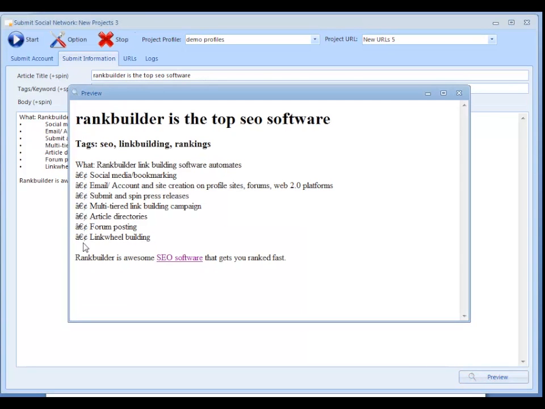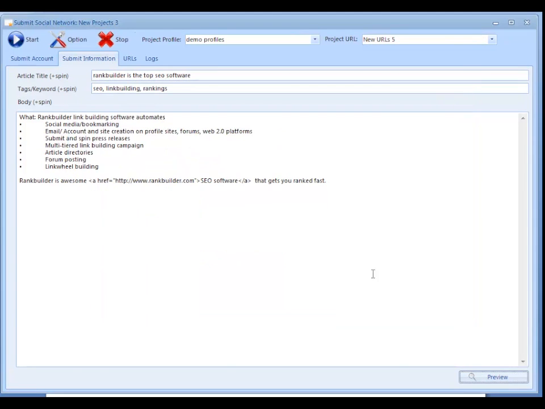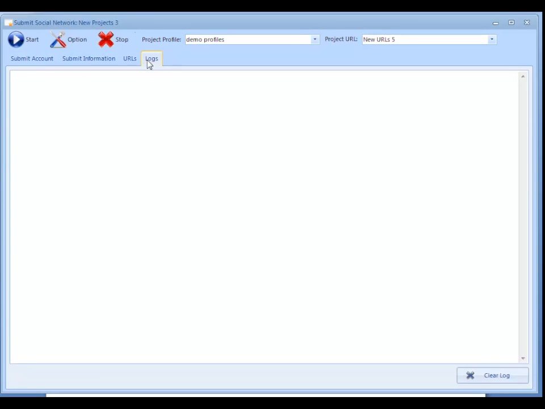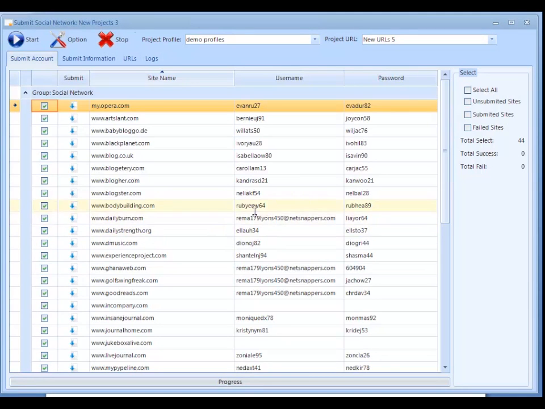So if I preview that, here's what that looks like. We've got our link in here. That looks just fine to me. So I can close that, and we don't have URLs yet. We don't have logs because we haven't run it, but seriously, that's it. We're ready to go. So I'm just going to click start, and boom, we're off to the races.